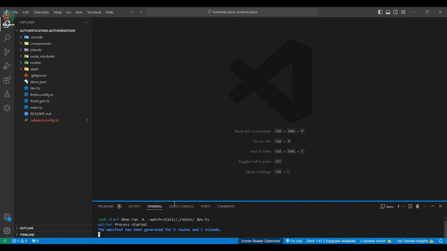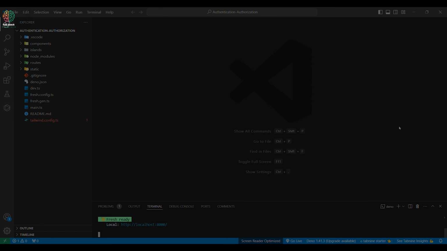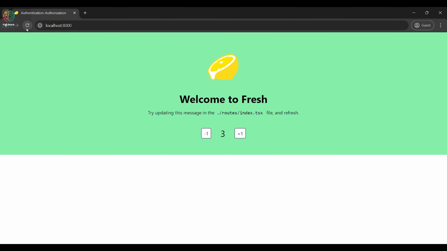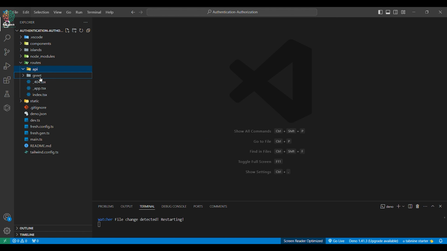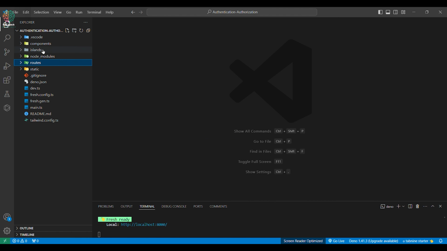As the project is started, let's check that in the browser now. As you can see, the project is started now and we have no issues here. Get back to VS Code again. Alright, let's delete unnecessary files first.